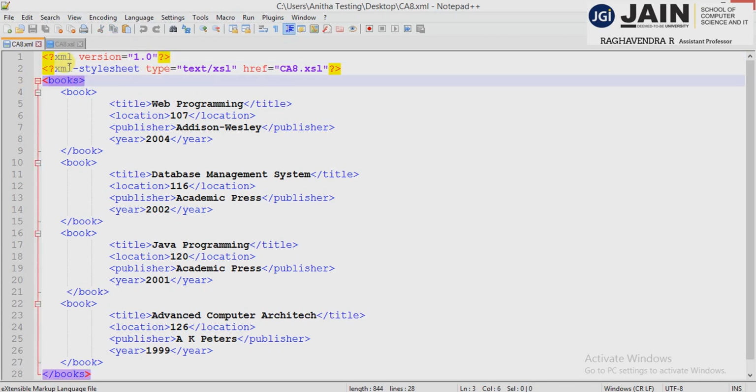In the next line I'm defining the style sheet, the XML style sheet. In this XML style sheet, I'm taking the type, that is, what type of style sheet I'm using in my code. That is text slash XSL. In an HTML page, we take text slash CSS, like that. Instead of CSS, here I'm taking the XSL file. XSL is a style sheet which is applicable to XML files.